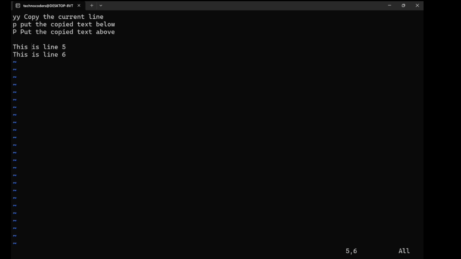So my line is, let's say this is line 5 for my testing. Okay, so I am using the yy command here. Again, I am in command mode, typing yy twice in small letters, yy. Okay, my text got copied.